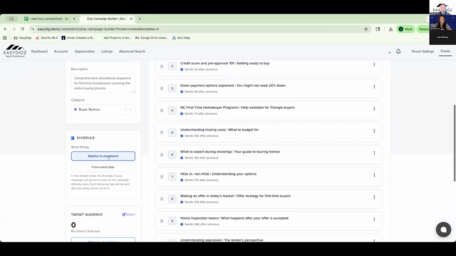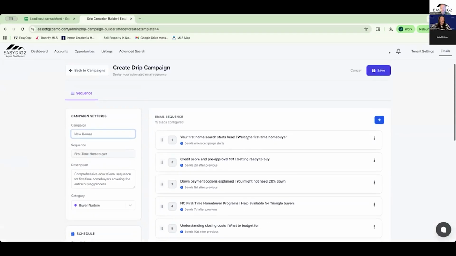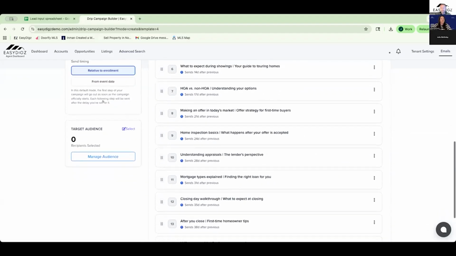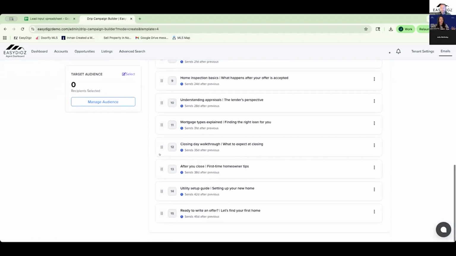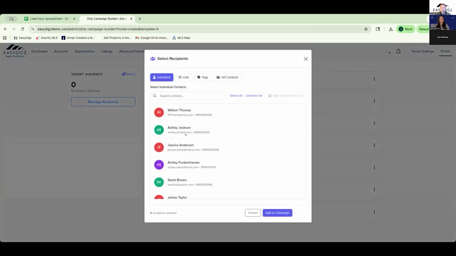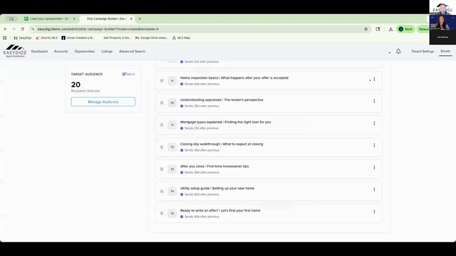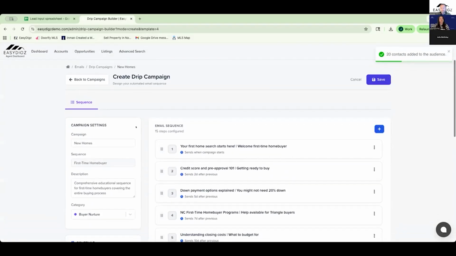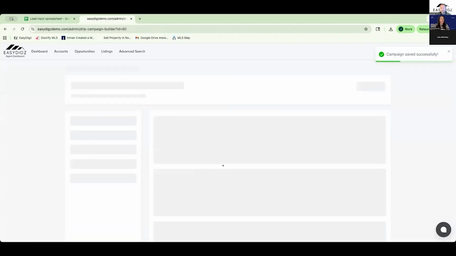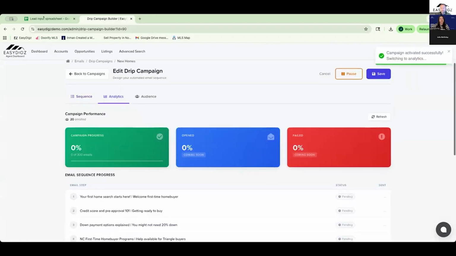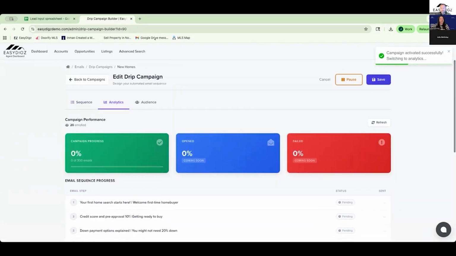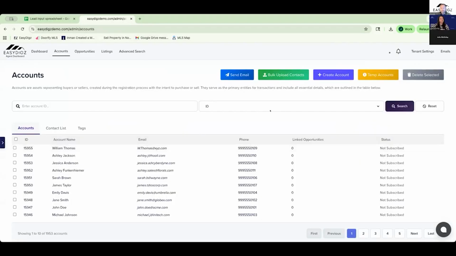Here we go. This is where this becomes really relevant. So you have a new sequence that you want to send out to all your first-time home buyers. You go to manage audience, tags, first-time home buyer. All of those contacts automatically get uploaded. Let's save. Go back, new homes, and start. And your email campaign started automatically. So let's go back to accounts. And let's look up Michael again.